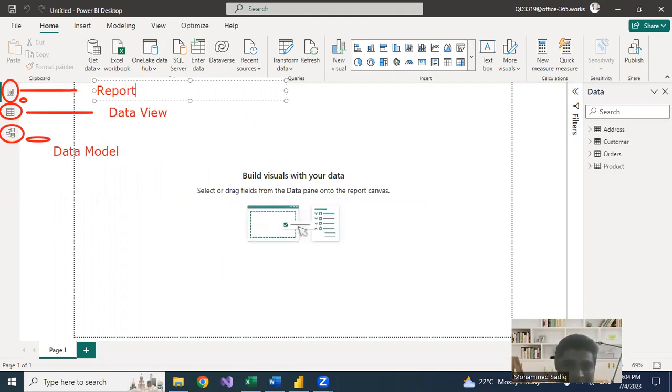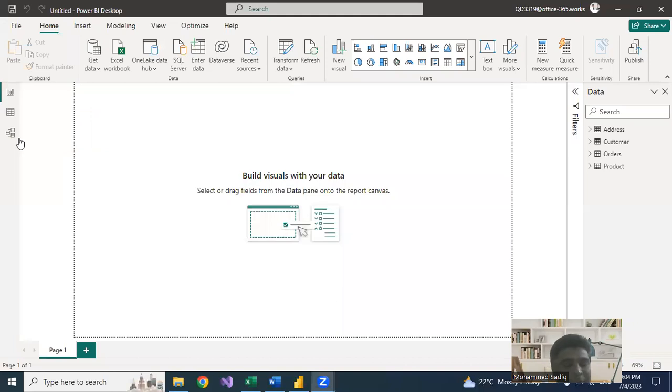So let me clear this. Now, if I have to create a relationship, you can see on your right hand side that all the 4 tables are loaded here: the address table, customer table, orders, and products. All the 4 tables are loaded as 4 individual tables. Now I need to create a relationship for this.